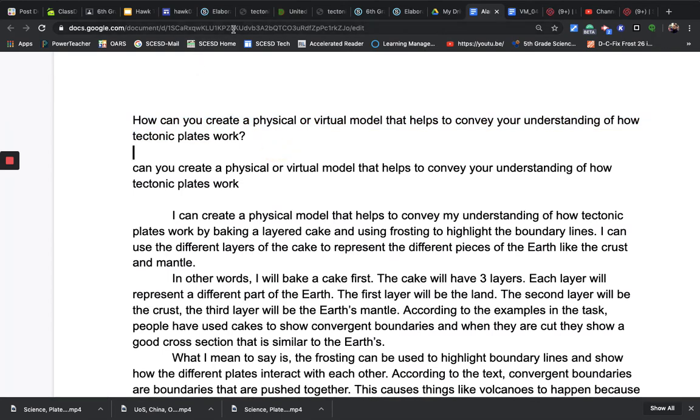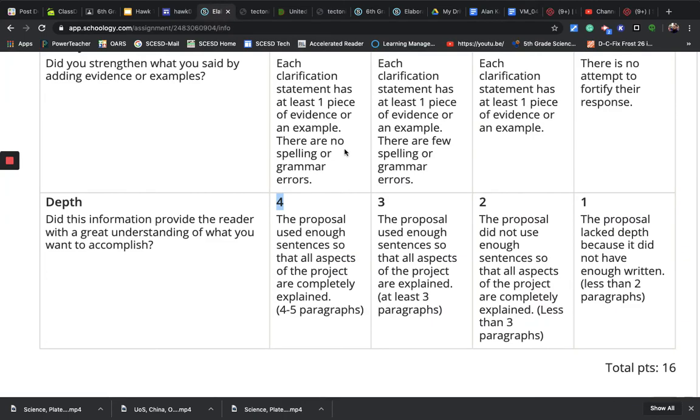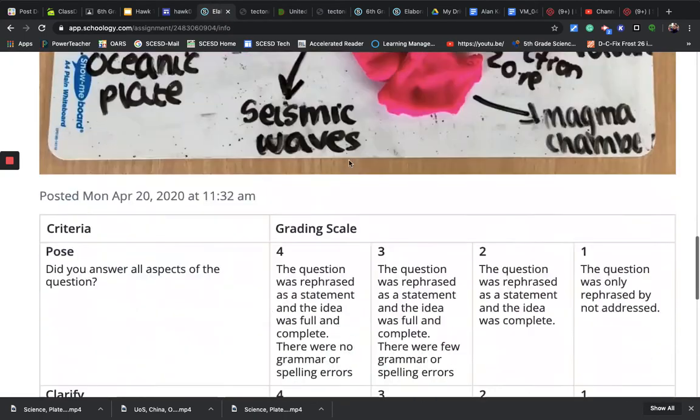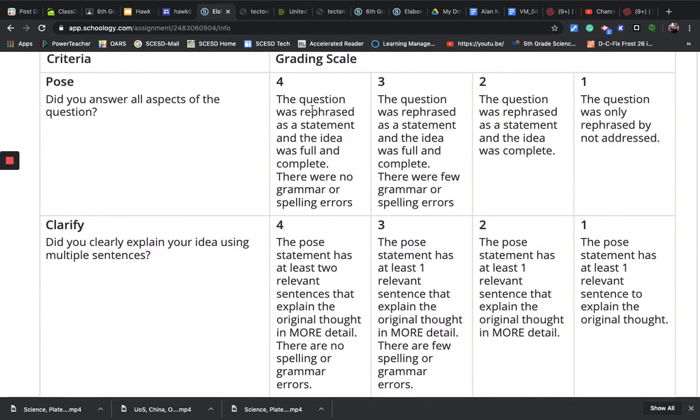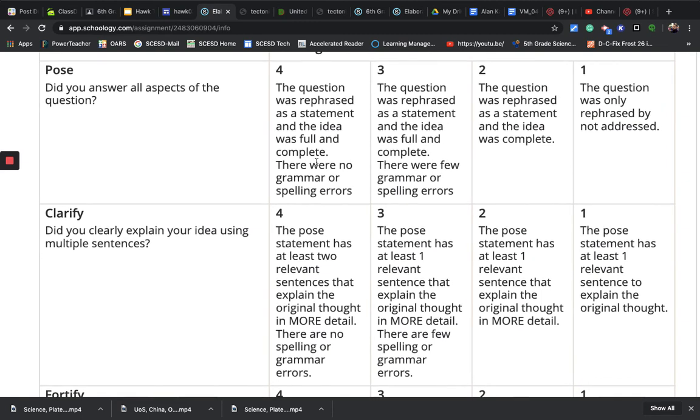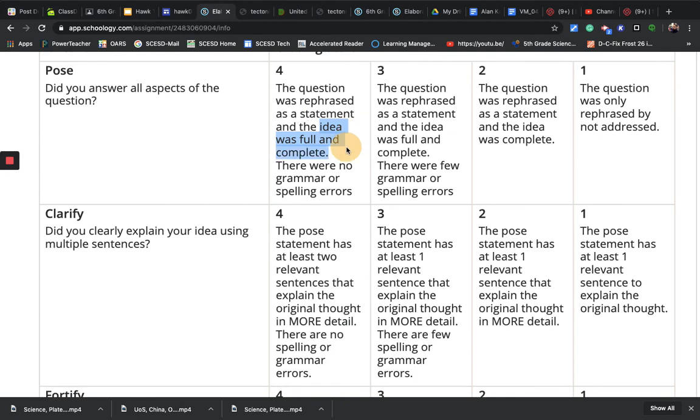Now, let's go through the rubric together and make sure that I have everything I need to get a 4, or at least a 3 at the very, very least. So if I want a 4, I need to rephrase the question as a statement, and the idea was full and complete. There were no grammar or spelling errors. I didn't see any grammar or spelling errors, so right now I think I have a 4. If I missed a few, the least I will get is a 3, but I made sure to check off. I rephrased the question, I made it a statement, okay, and I completed my idea.